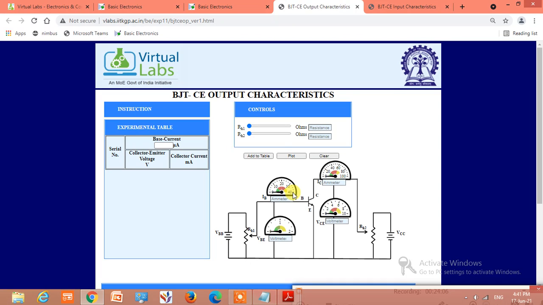Let us increase the value of base current to say 10 microamperes. Set the value of IB equal to 10 microamperes by varying the VBE. Keep the value of IB constant at 10 microamperes. Then increase the value of VCE in steps of 1 volt. Measure the corresponding value of collector current, and then record your observations by clicking on add to table and click on plot to plot the graph.